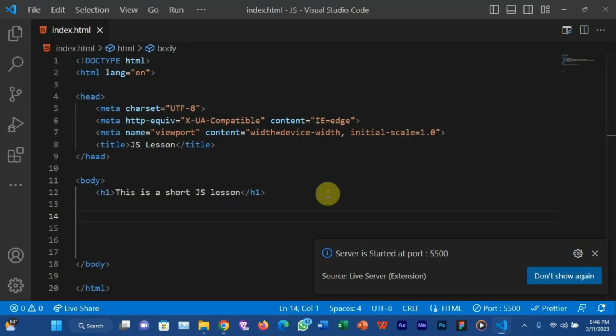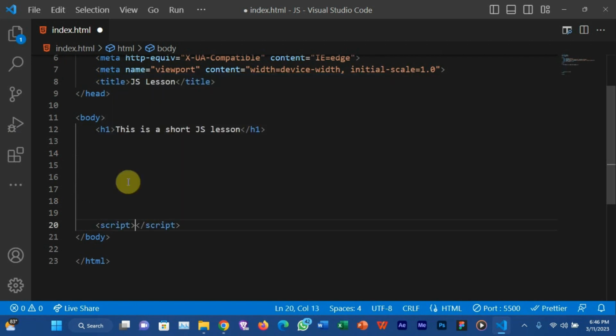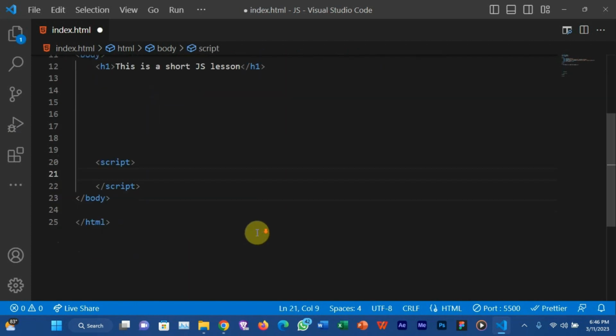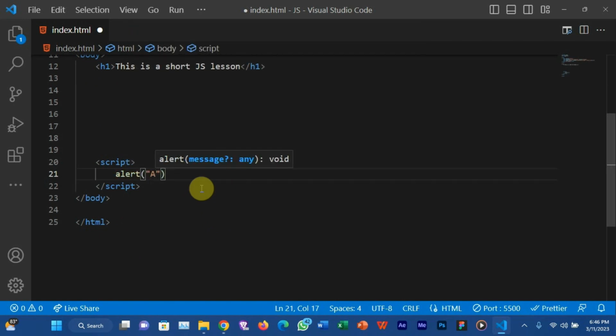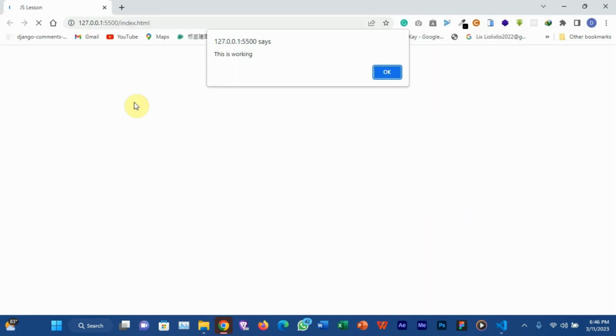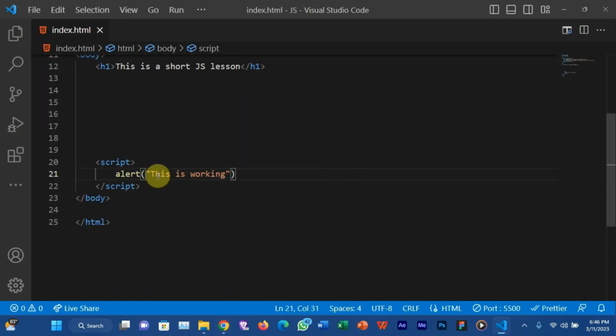Okay. So here you can add JavaScript to your HTML document by using the script tag. You can use the script tag to add JavaScript to your HTML. Here you can write any valid JavaScript code and it will still work. I'm just going to alert something to the screen. So alert, "This is working." If I run this in my browser, you can see we have the alert here. That's how you can add JavaScript to your HTML document.